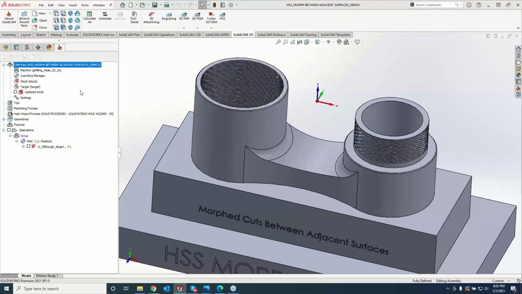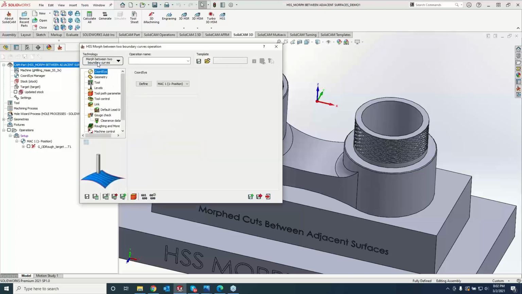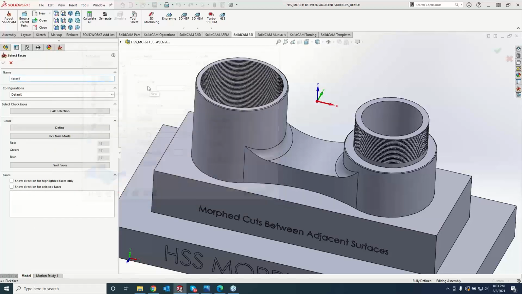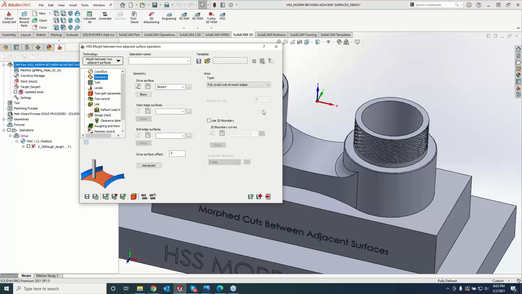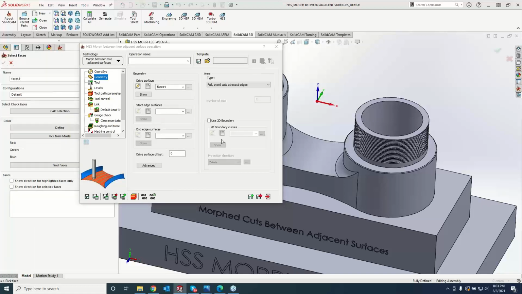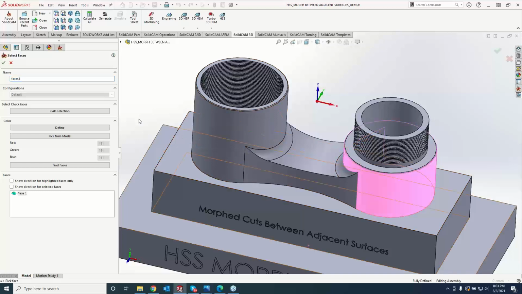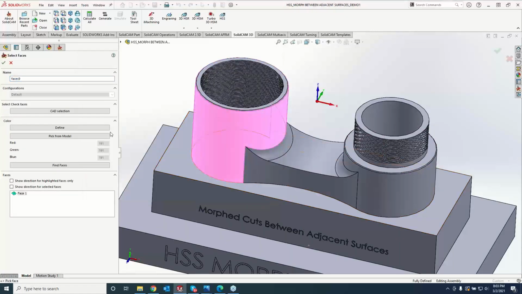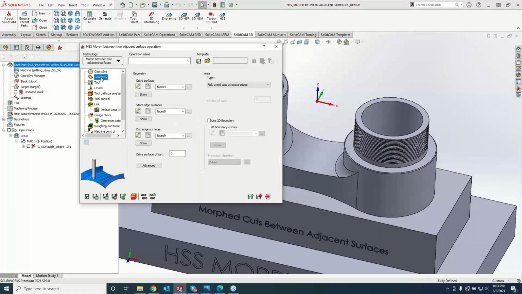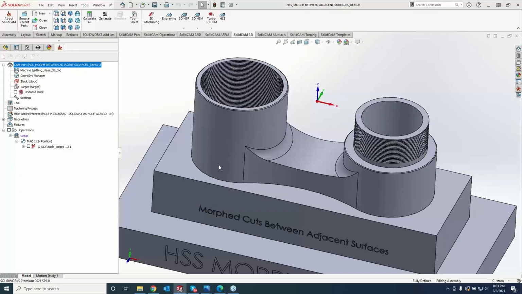So first thing, hop over to our HSS here, and we'll do our Morph Between Two Adjacent Surfaces, which is second from the bottom. Now our geometry, same as what we've been going through this whole HSS series. The drive surface is the surface that we'd like to cut. Now, our start surface, so not our start edge, but our start surface. If we want to start over here, we can just grab that cylinder, as well as our end. We want it to end up over here. And we can go ahead and grab our tool here.